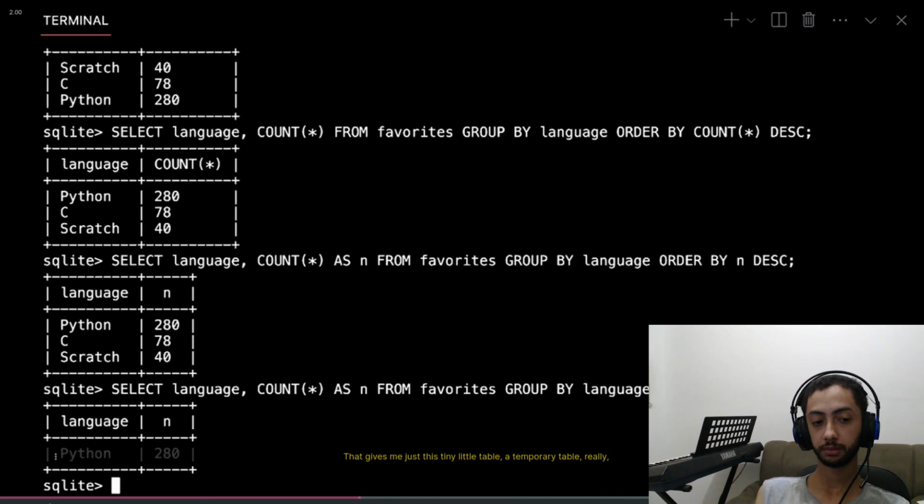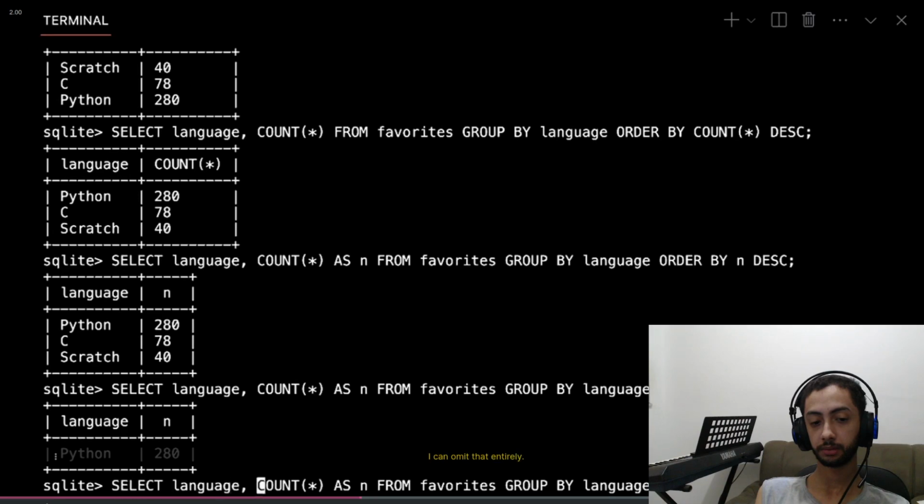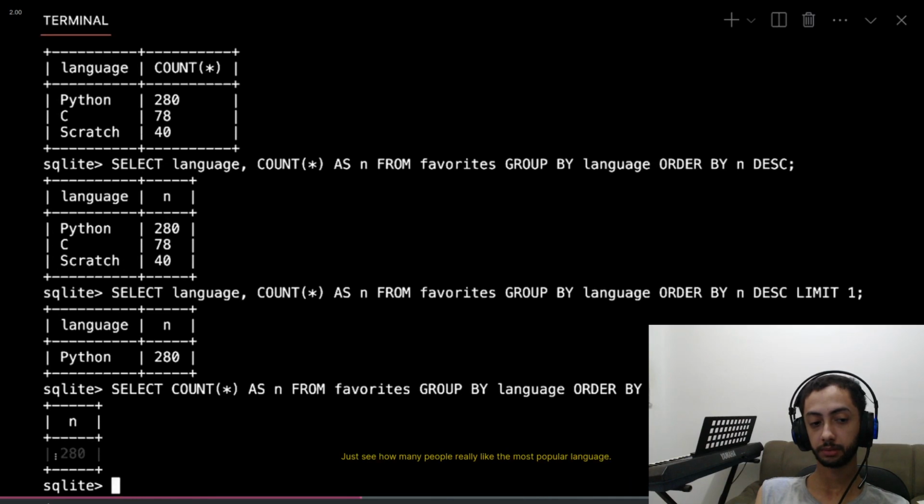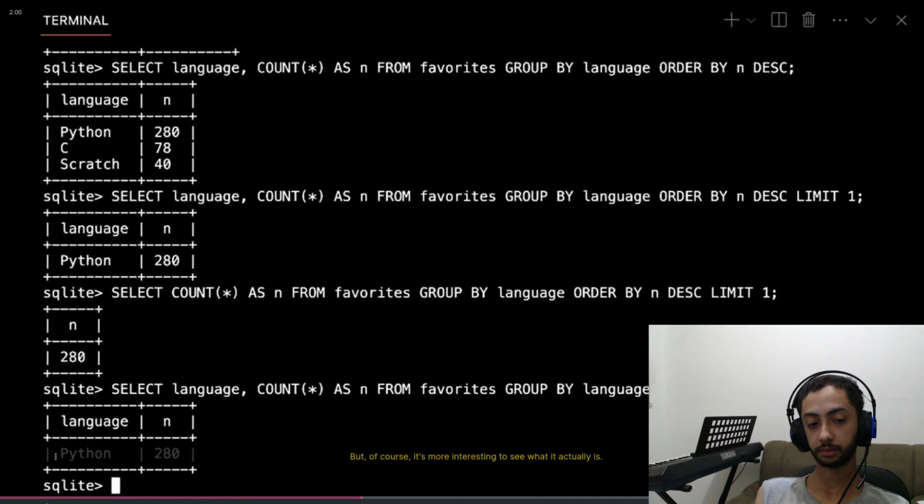That gives me just this tiny little table, a temporary table really, with 1 row. And honestly, if I don't even care about what the language is, I can omit that entirely, just see how many people really like the most popular language, 280 in this case. But of course, it's more interesting to see what it actually is. So in short, just by turning these knobs syntactically, it's relatively easy to start getting at more and more data, and more answers there too. Whew. Questions on this thus far?